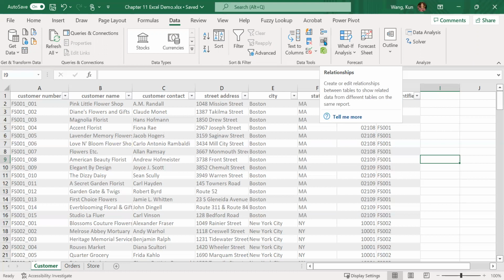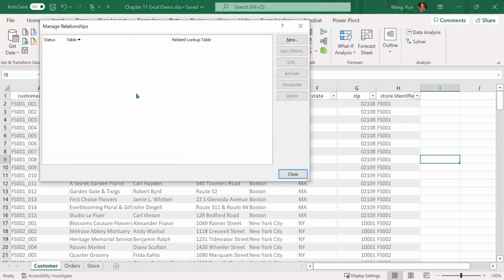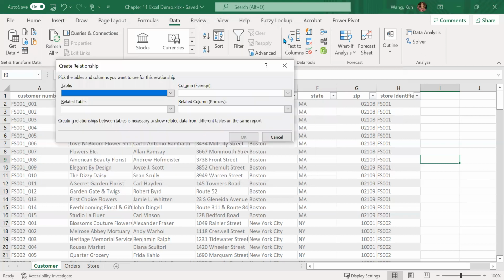If you didn't convert your worksheets into tables and this function is grayed out, it means you can't create a relationship with a regular worksheet, only with data tables. Click on that and you get a dialog. There is no relationship yet. It's very similar to the one we see in Access, but here we create the relationship without dragging the table. It's not graphical. Just click on New.